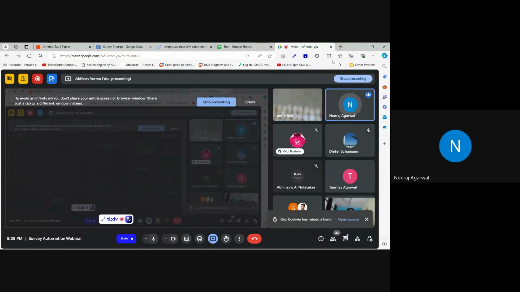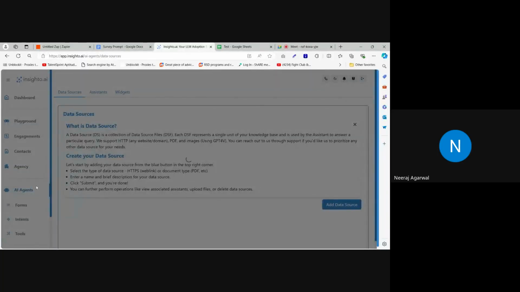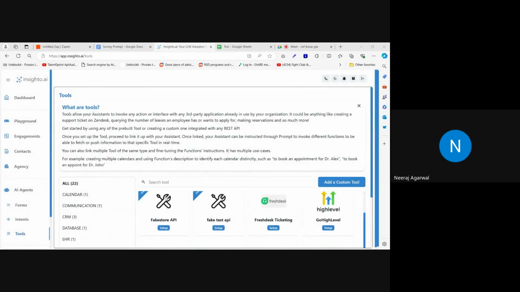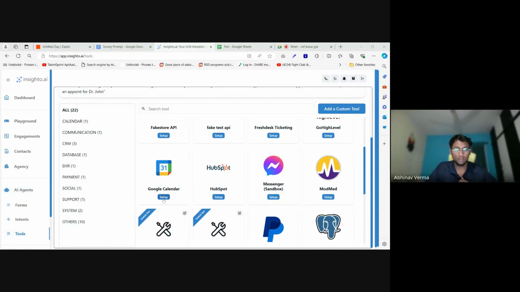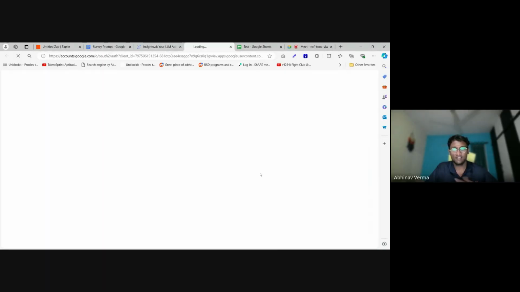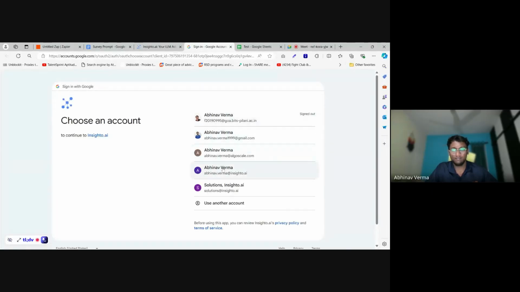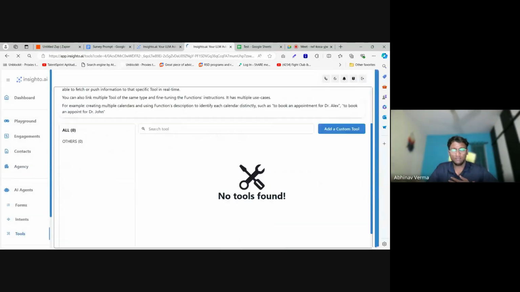So Abhinav, we can show how to connect and integrate with Google Calendar, and then we can share the Insighto prompt, which can be used to drive the conversation. Once you go to AI agents and tools, you'll find Google Calendar here. You can click on setup. So I'll just share with you how to start a new one. As you can see, I have several of my email IDs here. Let's select Abhinav.insighto. All this permission will happen, and then over here, wait a second.